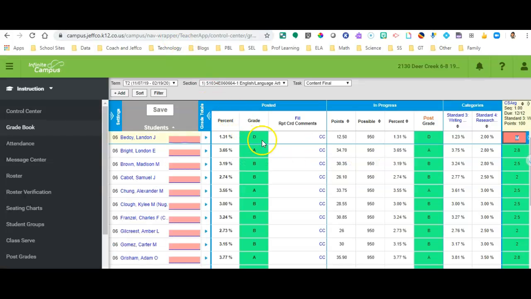Once I decide, I can go to the posted grades, and there will be a little drop-down menu, and I can just change their grade there. So if I need to change a grade, it's super easy to do here. I don't have to worry about changing the percentage or anything. I just need to change the letter grade.